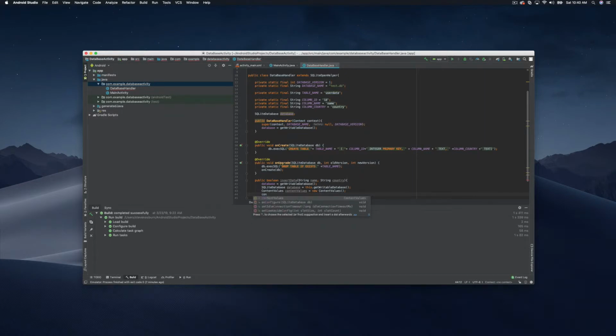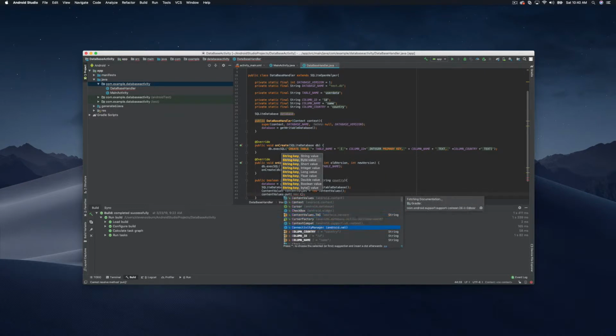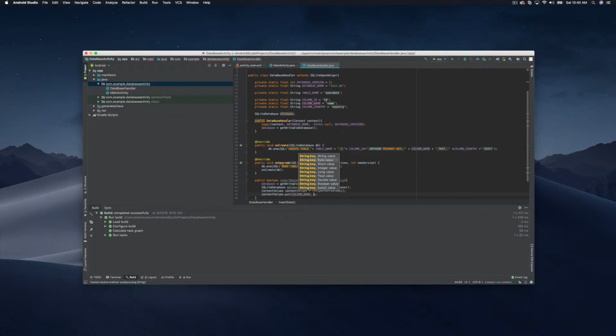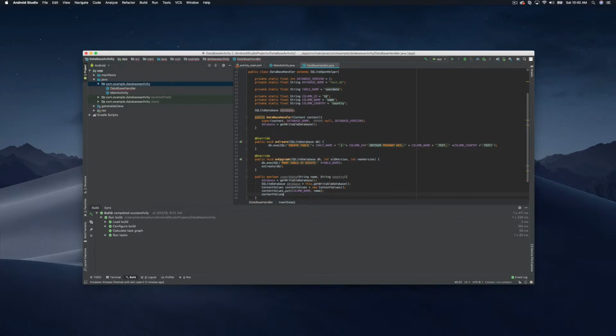So now we can do content values dot put, because we're going to put the information into the database. We're going to identify the key itself, and the key in this one is the column name, comma, and then what data are we gathering? In this case, it's just the information we're passing in, which is name. Do the same thing again for country.